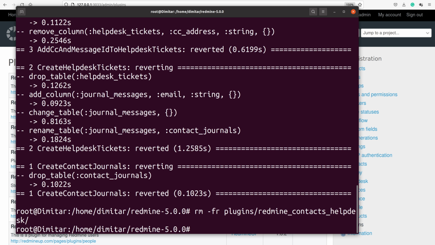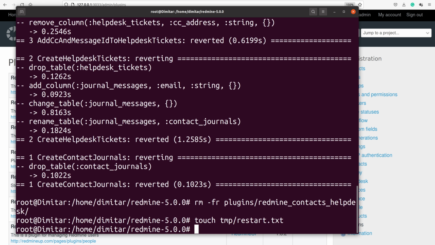Okay, so the very last thing that we have to do is to restart our Redmine or the server in general. It is done with the command touch tmp/restart.txt. Okay, so now we have to go into our Redmine and check if we have done our job successfully.